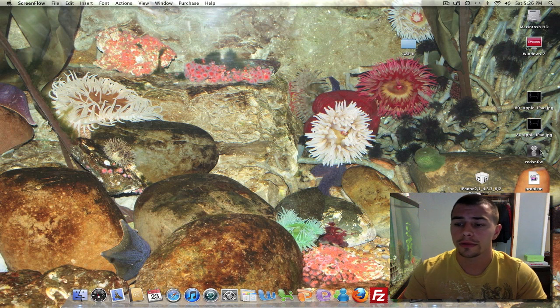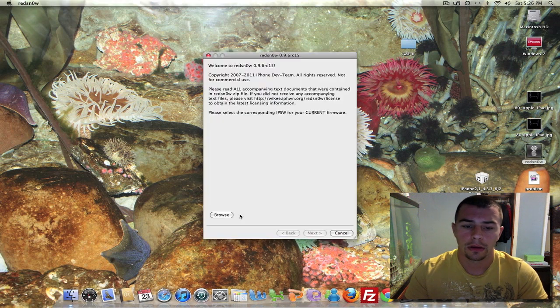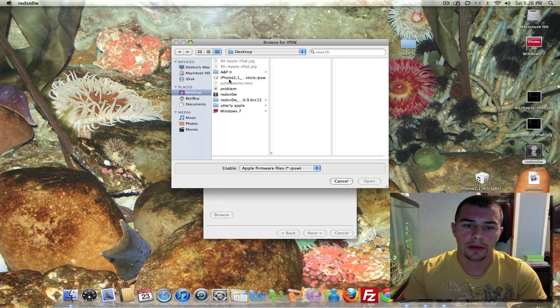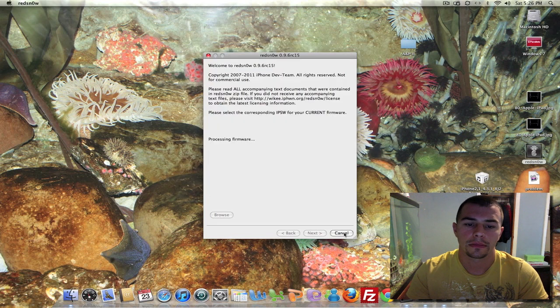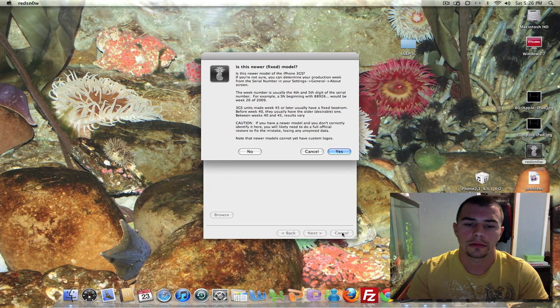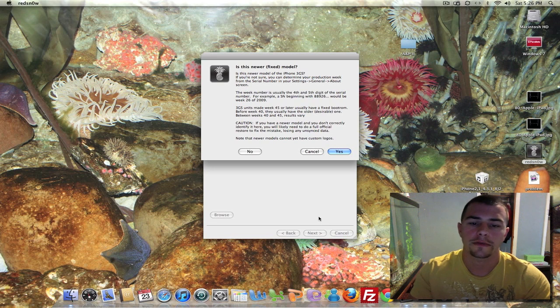Then you're going to go to RedSnow, browse, and find your IPSW file. It's best to put it on your desktop because it makes it easy to find. Go ahead and hit open. Wait for it to process. Don't worry about this unless you have a 3GS. Just follow the instructions to find out which kind you have.